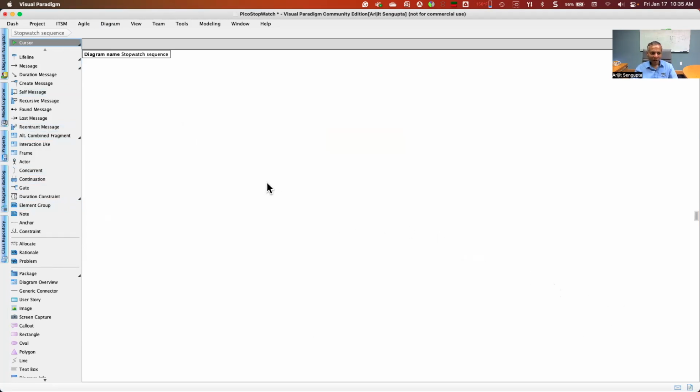Now, remember, in any sequence diagram, you're going to have an actor that initiates the sequence. So we're going to bring in an actor. You can leave it as actor, or you can call the actor user, whatever makes sense. This is the person, the stick figure. This is the guy who is going to be pushing all the buttons and all of that.